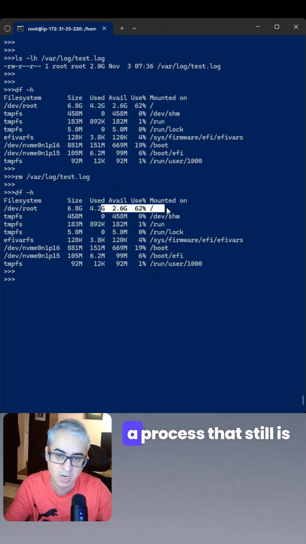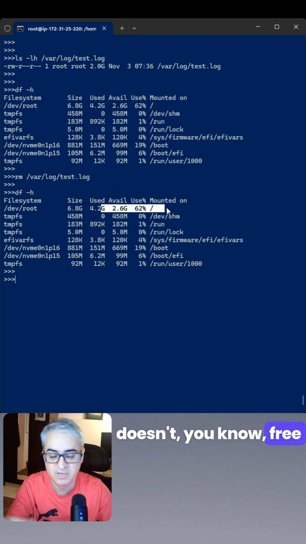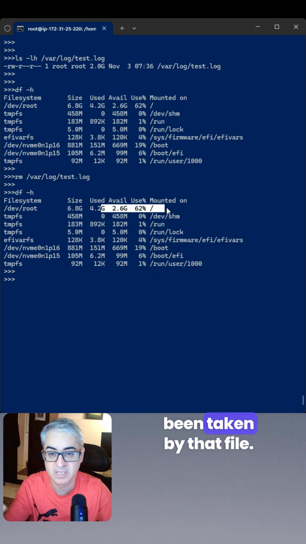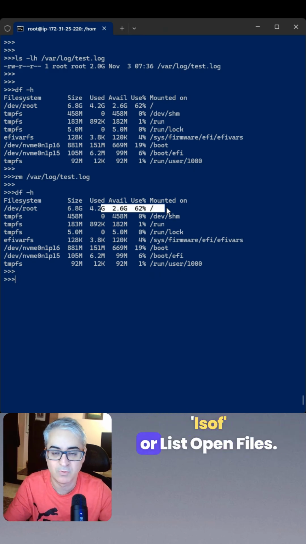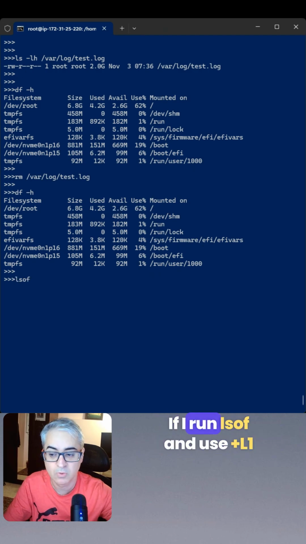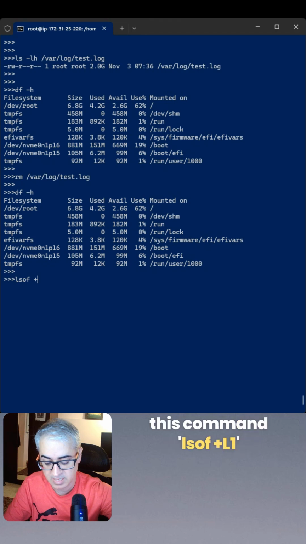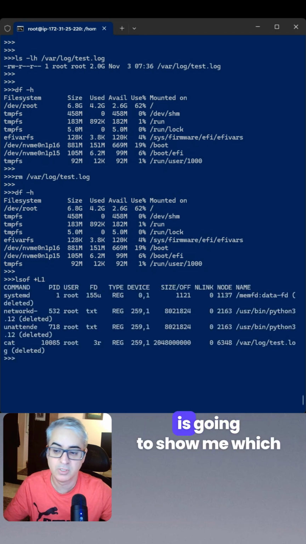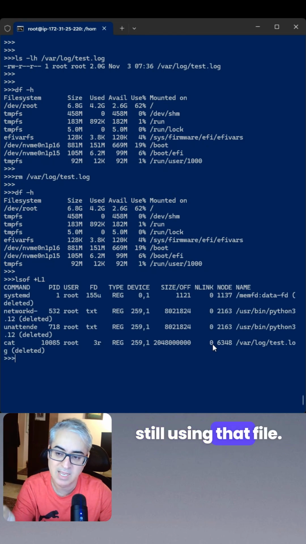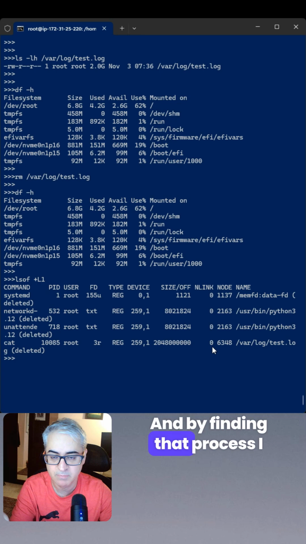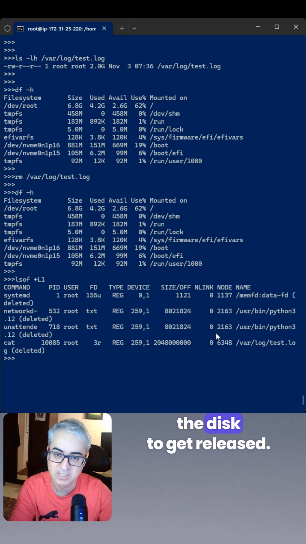The problem is there is a process that is still using that file and it doesn't free the disk space that was taken by that file. In such a case, the command that you have to use is lsof, or list open files. If I run lsof and use +L1, this command is going to show me which processes are still using that file. And by finding that process, I can kill it and then allow the disk space to be released.